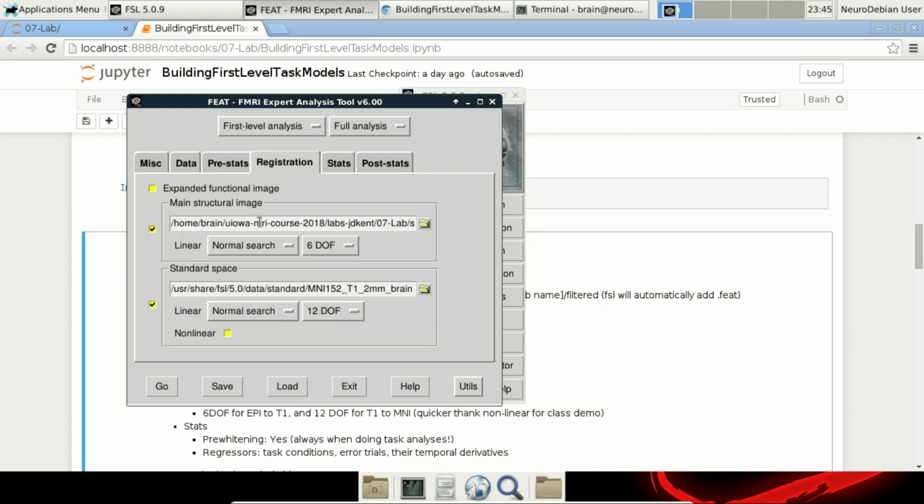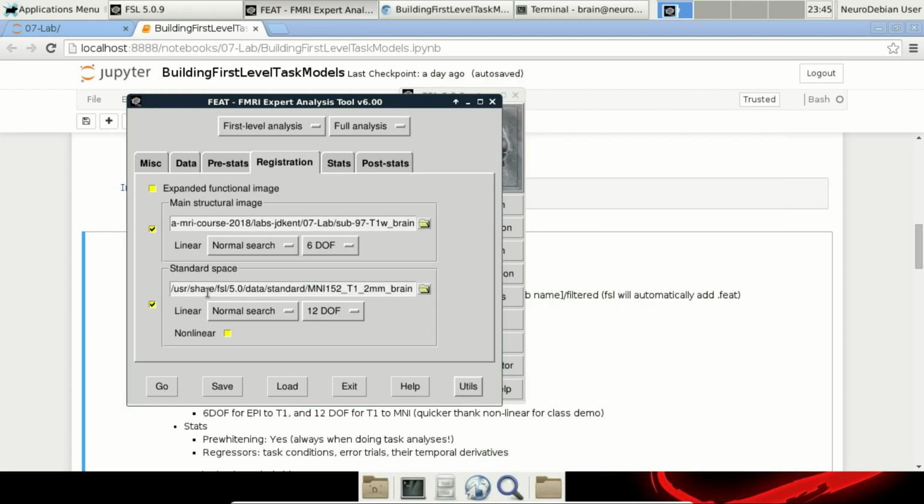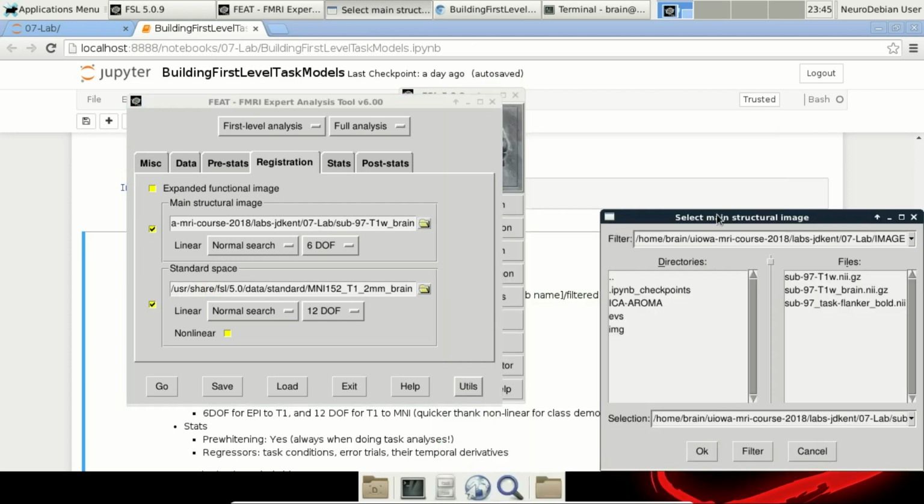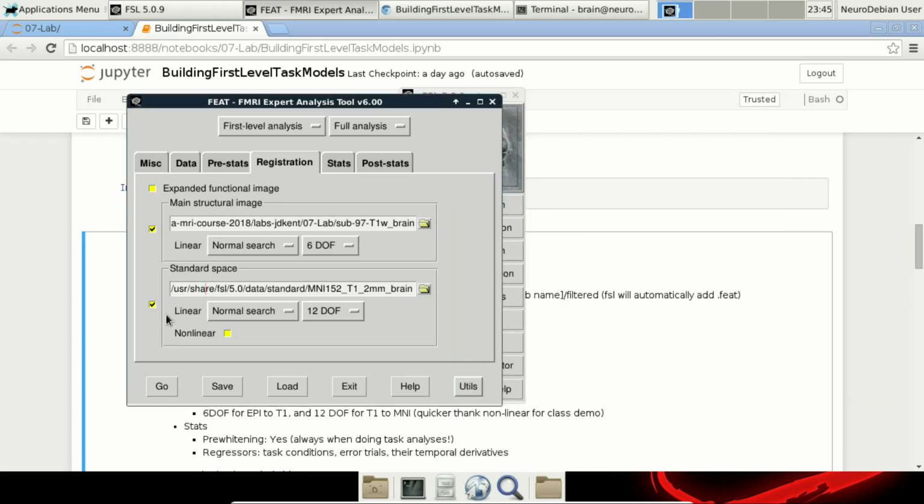Now moving on to the registration. The main structural image is just going to be our brain, and then to transfer it to standard space, we have the MNI brain listed in the standard location where FSL is installed. And again, if I was to select this file, I'll just select it by clicking on the little folder next to it, and then clicking on the file name that I want to select, and then OK.